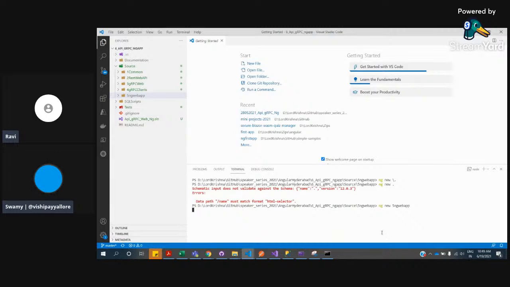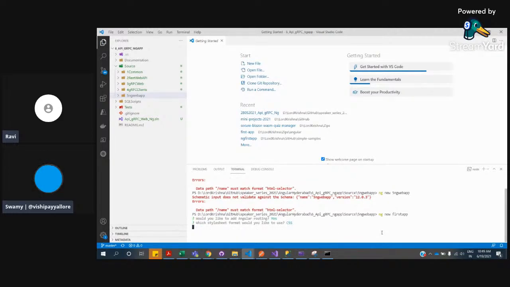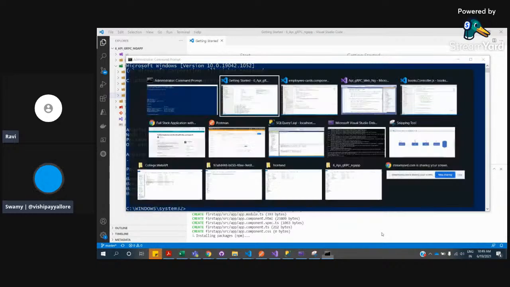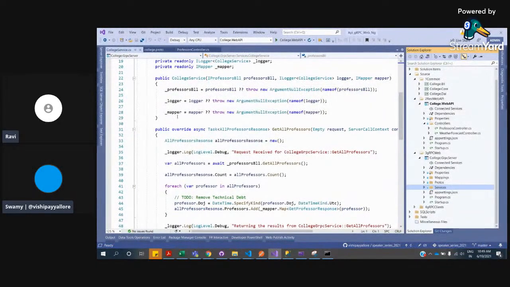Let's give these options and then we'll go back to the gRPC discussion. I would like to have the router. I'll go with CSS. Okay. Now it's taking time. Whatever time it takes, we can discuss this one.